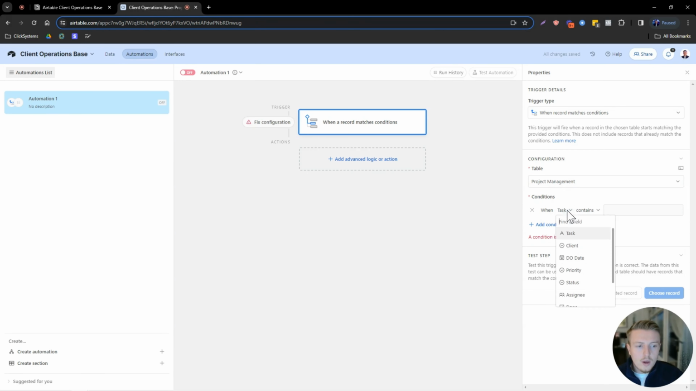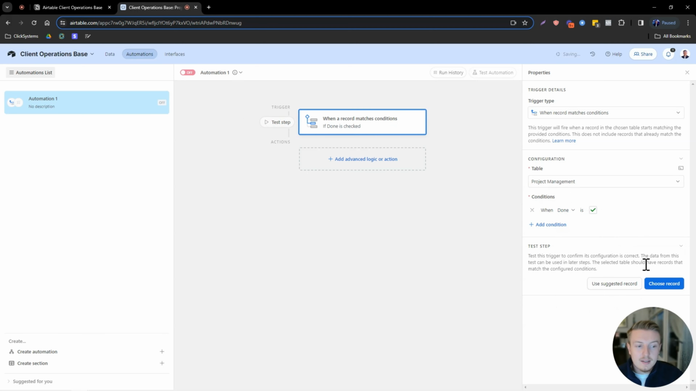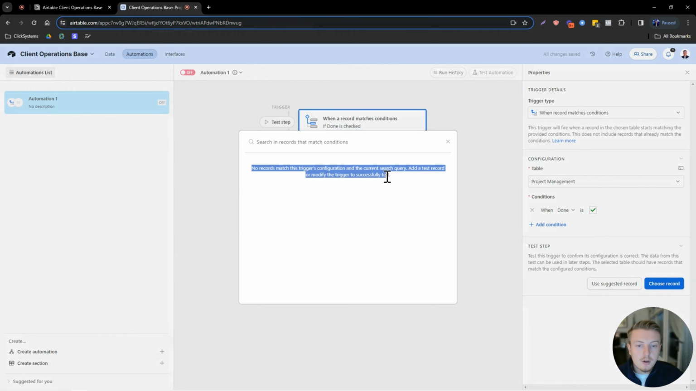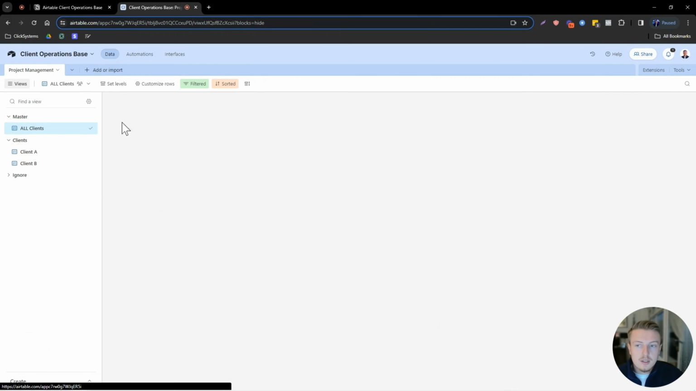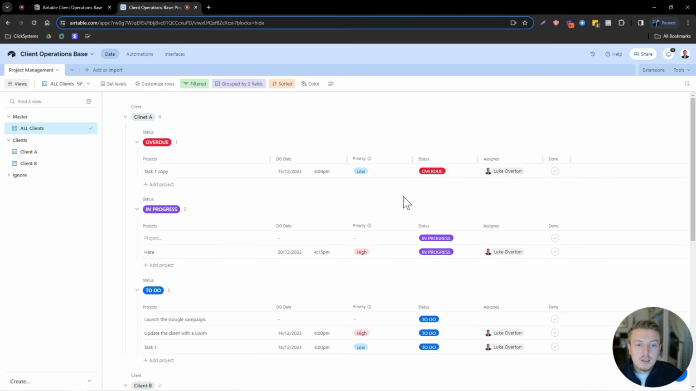The condition is when done is ticked. And now it will ask us to choose the record, but actually right now there aren't any, because there are no records in this database that have a tick. So now what I'm going to do is tick, let's say, this task here, and I'm going to leave it as that.